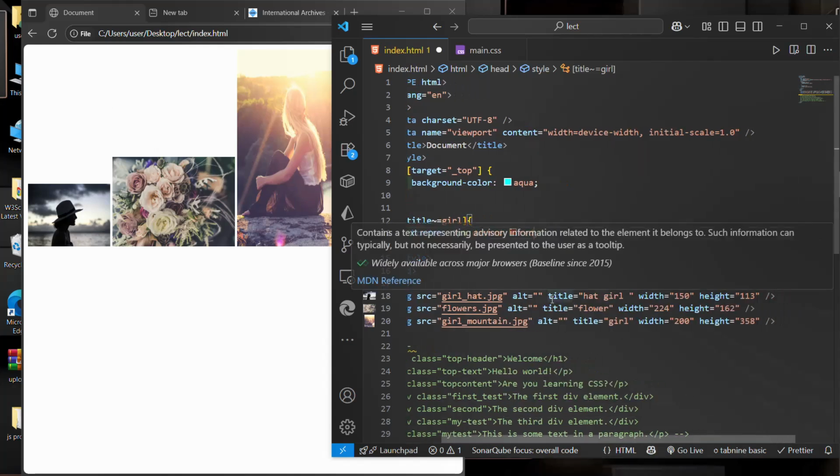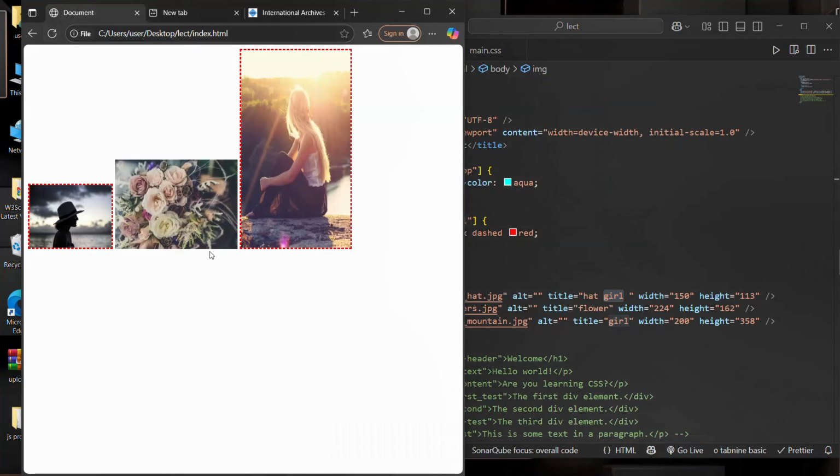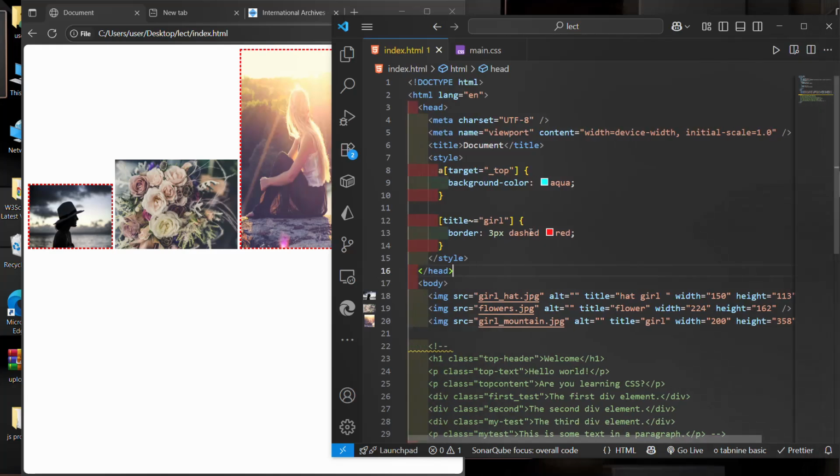If you look here, we have 3 images. Only the ones that contain girl should be styled. So this is it, it's styling only the ones that contain girl. You see the flower is not styled. Only the ones that contain girl are being styled. Just know that whenever you have this sign, it is used to style any attribute that contains a specified word.